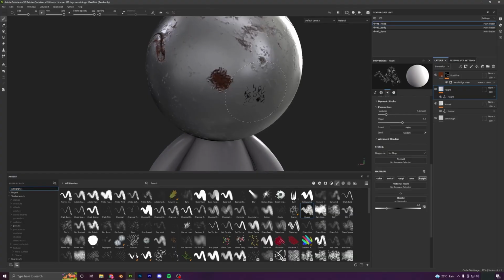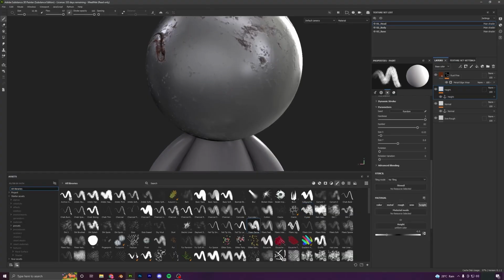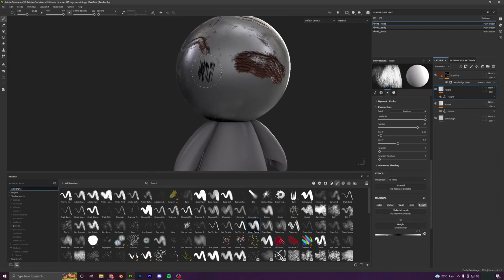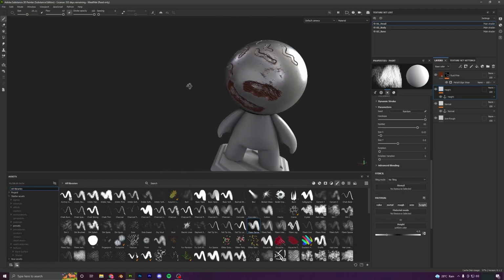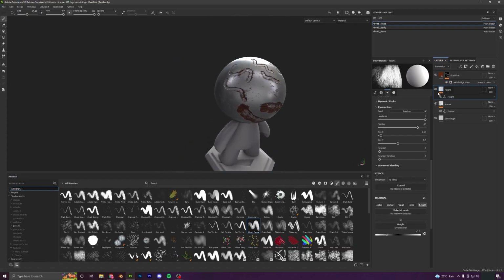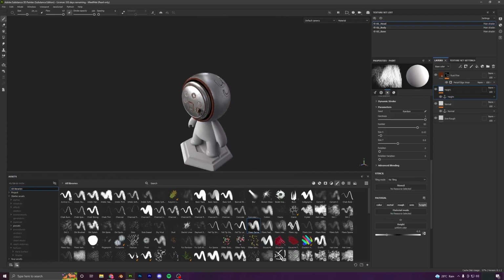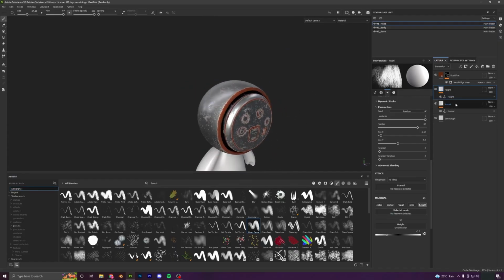Let's decrease the hardness. Okay, let's use a different brush. So you can see whenever you are painting any kind of height information, the rust layer is appearing with it because of the anchor point. So basically, that is the use of it.